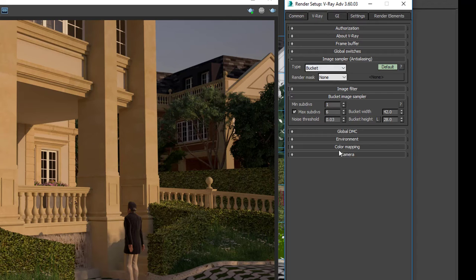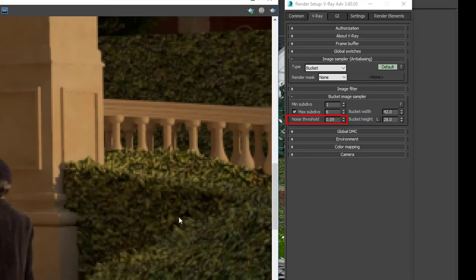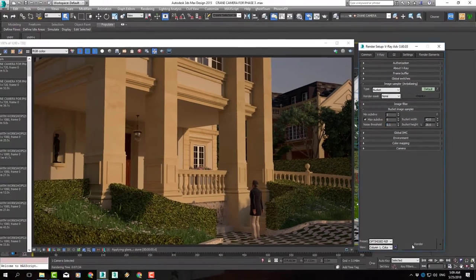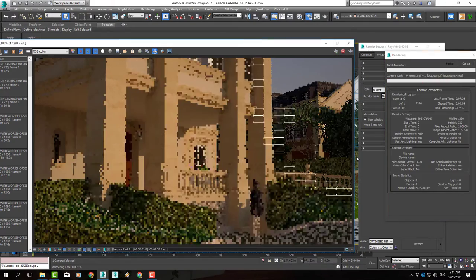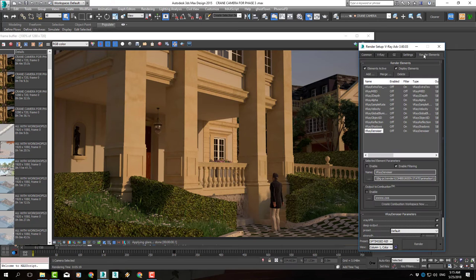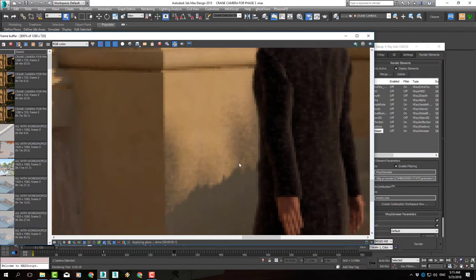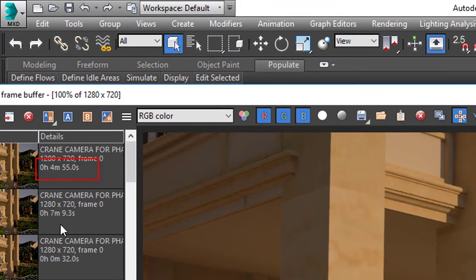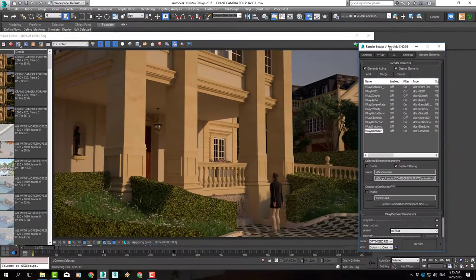Now let's go to our noise threshold and increase it from 0.03 to 0.1 and press render. Now some noise appears in some areas, but it could be acceptable. And the render time went down to 4 minutes and 55 seconds.